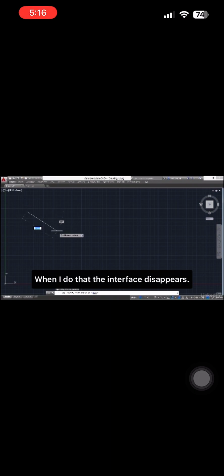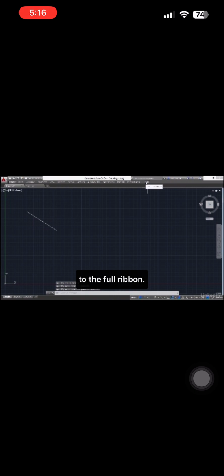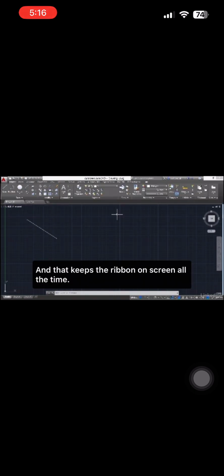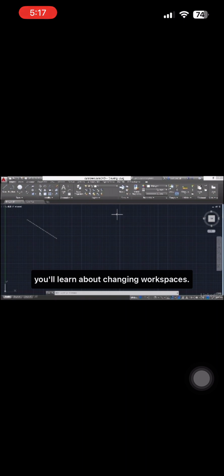But when I do that, the interface disappears. Click on it one more time to cycle back to the full ribbon. And that keeps the ribbon on screen all the time. And that's the way I'm going to be working in this course. In the next video, you'll learn about changing workspaces.